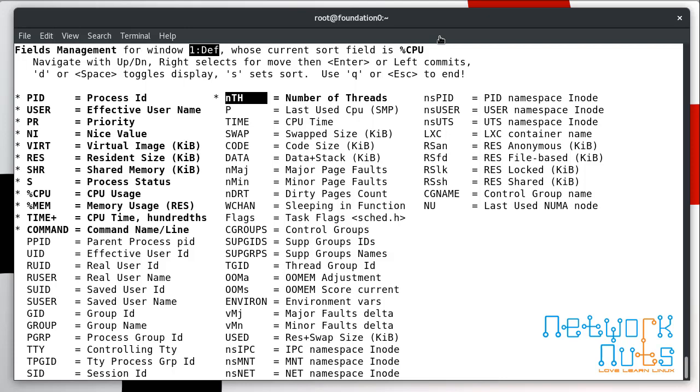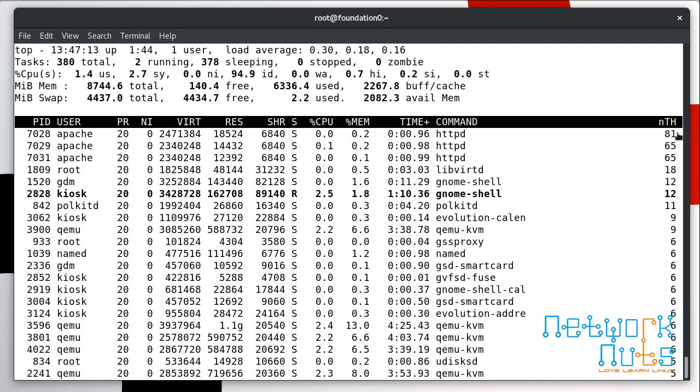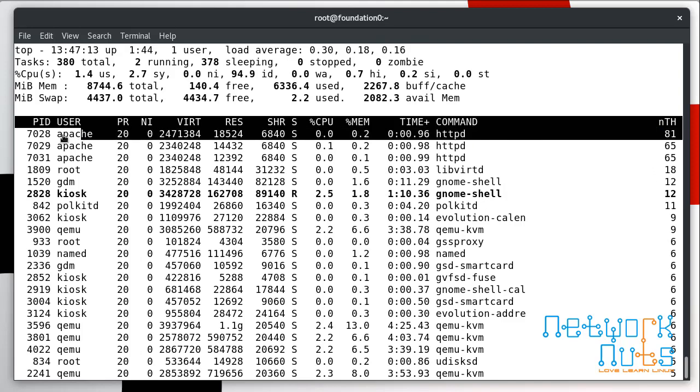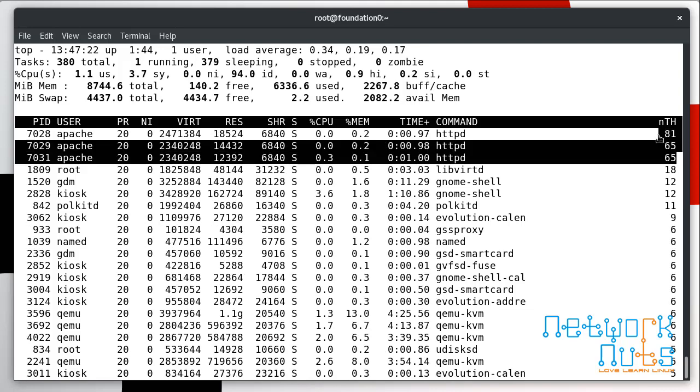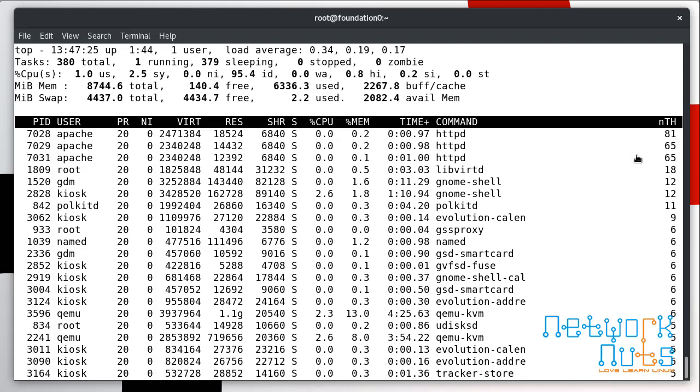Right, so I press S here, S for sort. See here, the field changes and I do a quit. So these 81 threads of this process are running. This PID is running 65 threads. These are the threads running for Apache, and they might be running on different cores.